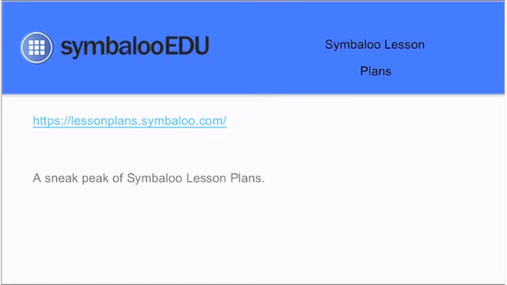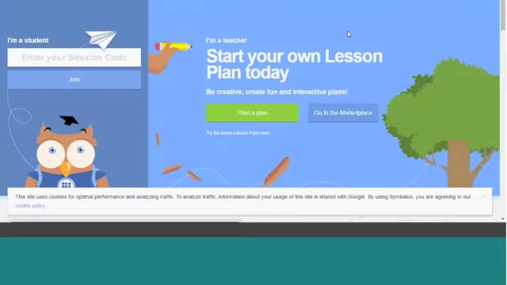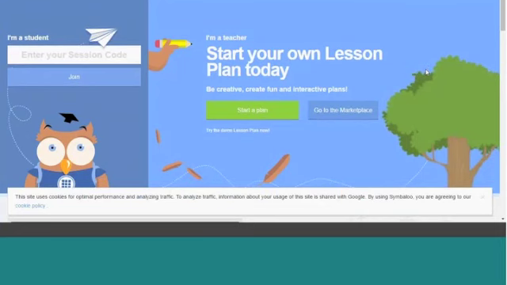So I'm going to go back into Google Chrome. Sorry about this. And I want to show you lesson plans. So this is what lesson plans starts out as. And like I said, what we did with Symbaloo is very, very basic, and it's easy to just move straight into Symbaloo lesson plans. I'm not going to get you logged in because I have a feeling you can figure out how to create your account. What I want to show you is what's already out there for you. And this is a great way to get started.